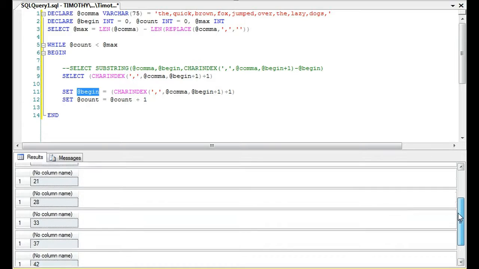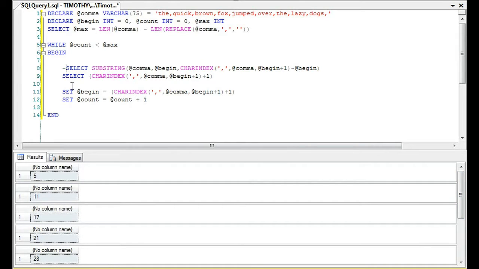Now we're looking at the substring. Obviously, we're going to get the substring of the string @comma, and we're going to start at begin, but now it's about the length. What we need to do is make sure we're getting the right length. You'll notice we're again using this same logic, where this position is determined here, and we're subtracting begin from it. Let's look, and well, hold on, let's do it without this.